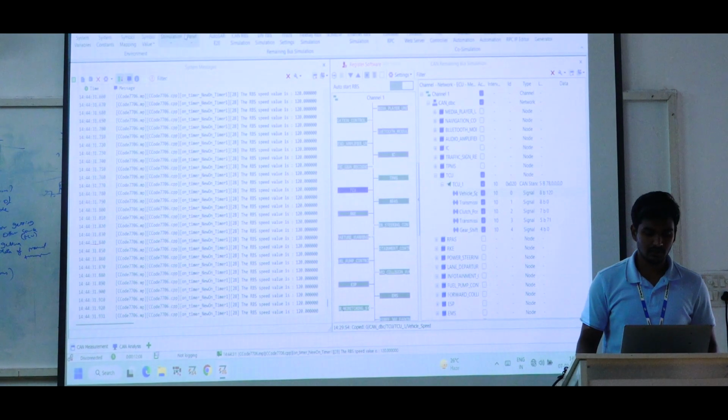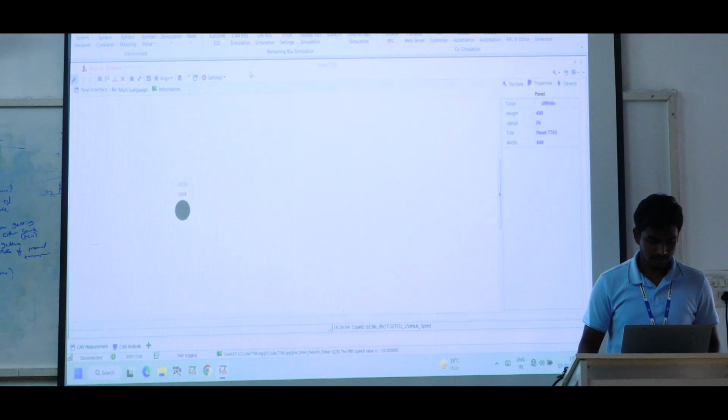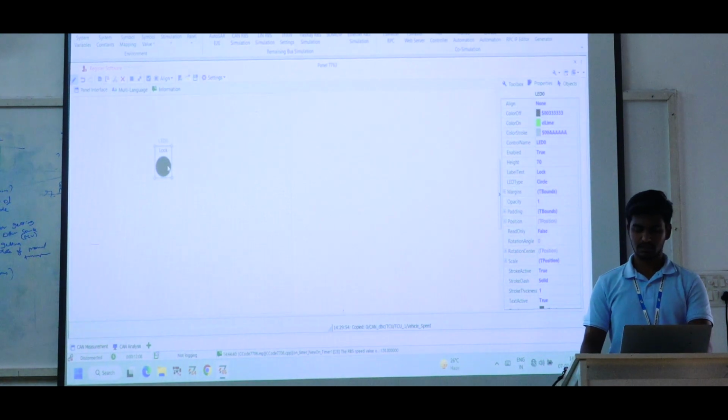Go to simulation, open panel. So add a panel, okay? Add panel. I have already created the LEDs there, so I'm just doing this.